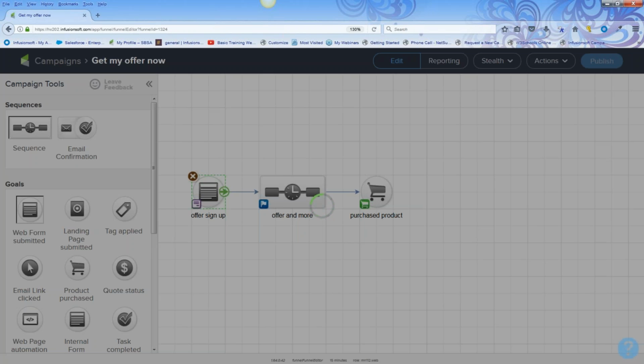Double-click on the form. The form builder will open up, and yours will open up a lot faster than mine, so sorry about the slowness.